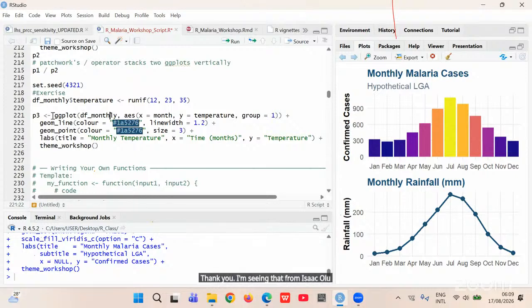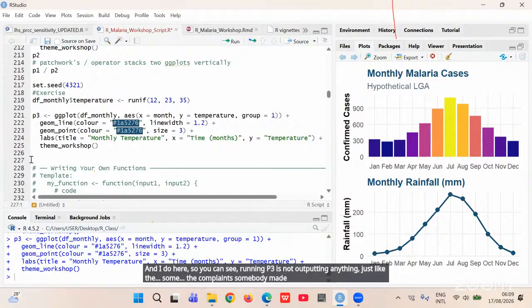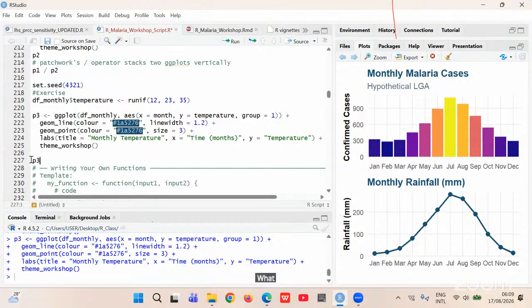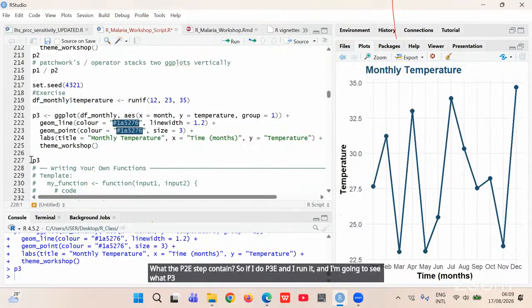Sorry. All right. Now, if I run P3, as you can see, running P3 is not outputting anything, just like the complaint somebody made. The reason is that I only assigned the ggplot function to P3. I've not called out what P3 itself contains. So if I do P3 and run this now, I'm going to see what P3 contains, as you can see in this place.